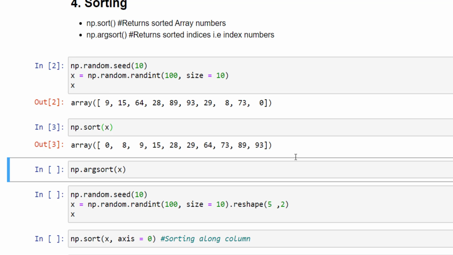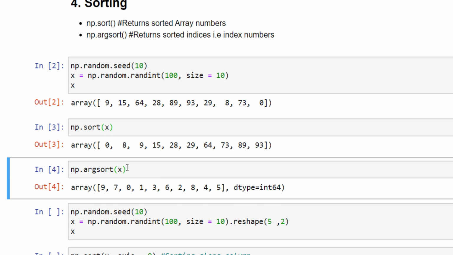similarly we have another function called argsort. Basically it returns sorted indices, that is index numbers, instead of array values. So if I run this np.argsort, it will return the sorting of the index numbers instead of the values. So for example, the value at the 9th position is actually the smallest, that is the value 0, right? And so on. The 7th value, that is the 8th one, is the second in the array. This is how you can sort values in an array.